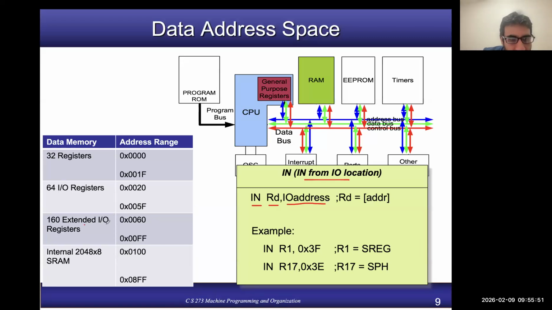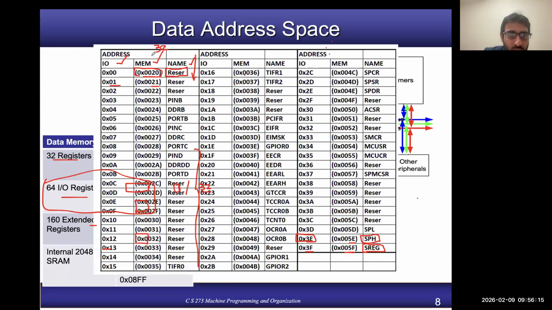If the address is extended IO, you cannot use this instruction. If the address is in this range, the 32 registers, you cannot use this instruction. If the address is in this internal SRAM range, you cannot use this instruction. Okay. So the requirement is that the address must be within this range. Okay. And it should be an IO address. It should not be a memory address. What does it mean? You need to specify the address using this column. For example, if you want to read the data from register SREG into, let's say, R1, you need to specify this address 0x3F. Okay.